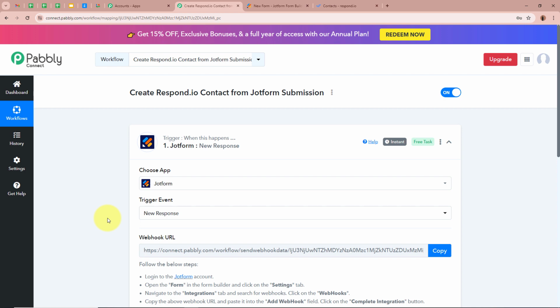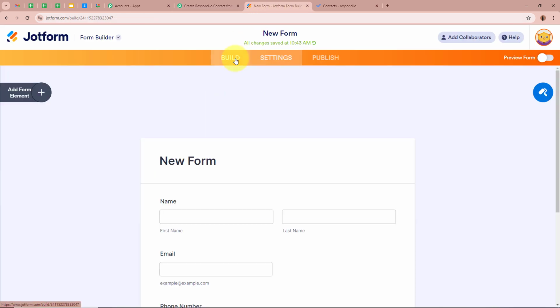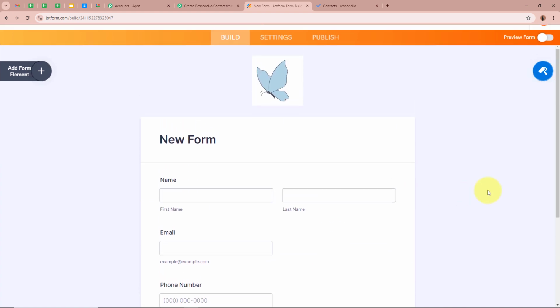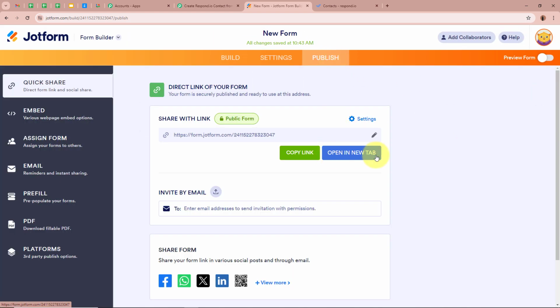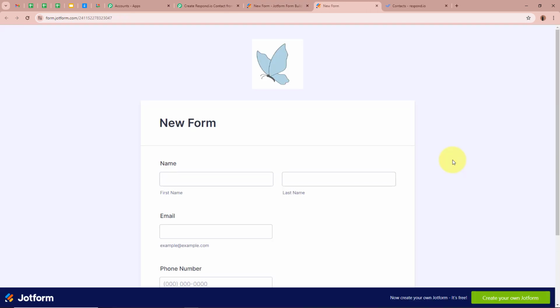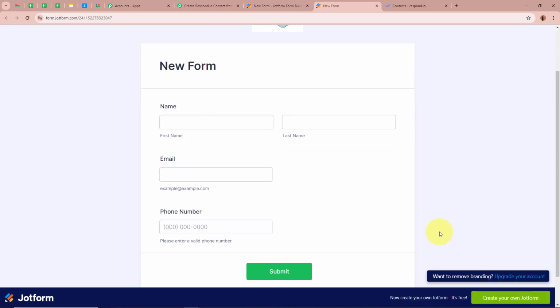For that, I'm going to open the form that I've created. So this is the form that I've created, as you can see right over here. And to do the test submission, we have to click on Publish right over here, and then we have to click on Open in New Tab. After clicking on Open in New Tab, this is the form that I've created, which is asking for the first name, last name, email and the phone number. By filling this form and submitting it, the test submission is going to be completed.